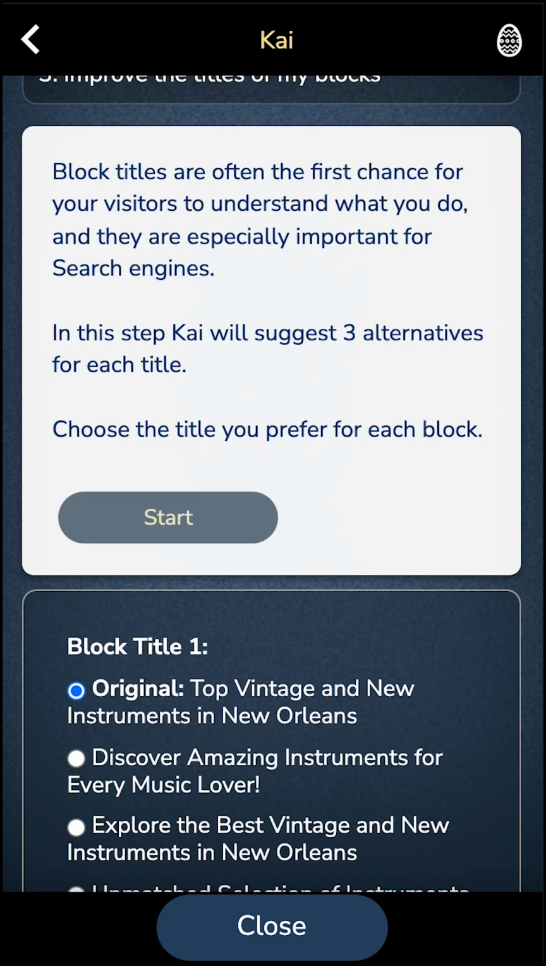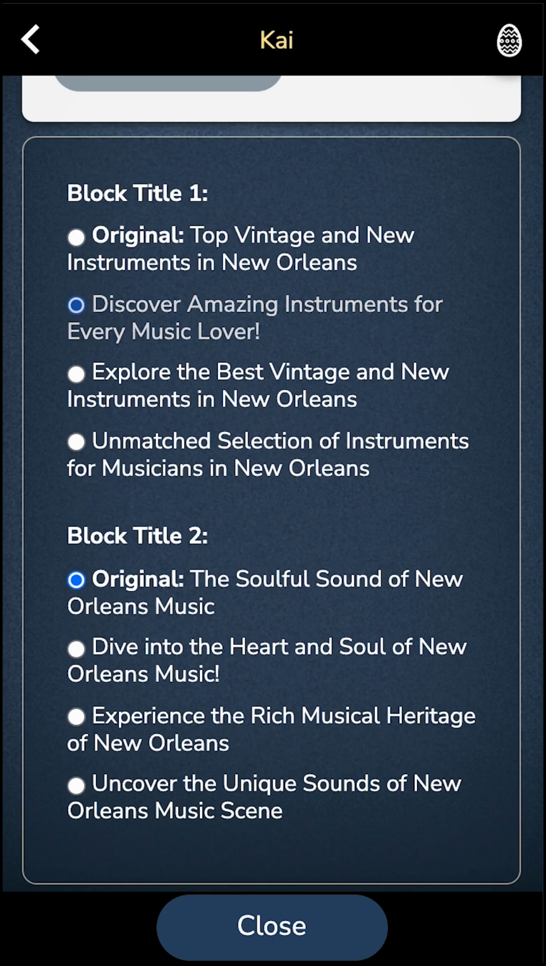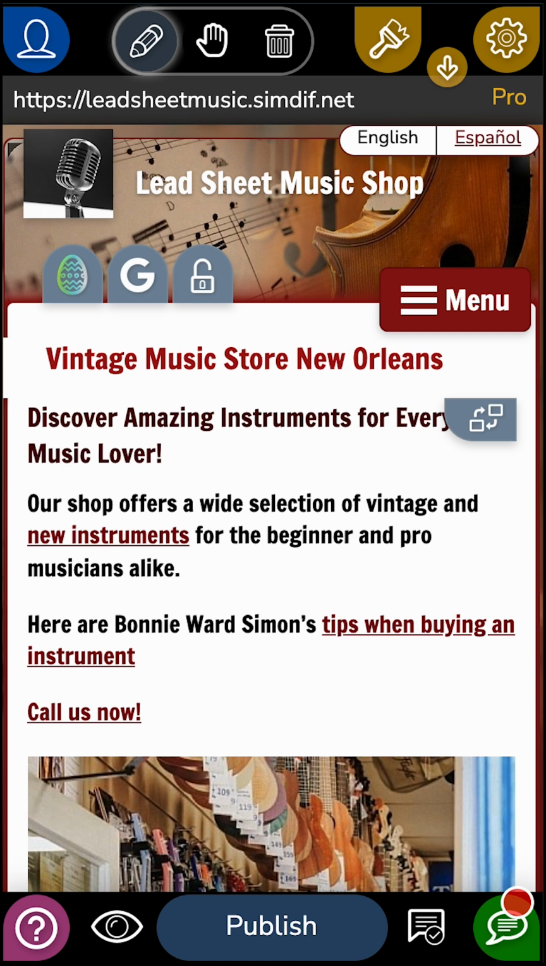For our first block, Kai suggests alternatives like Discover Amazing Instruments for Every Music Lover. That's much more engaging. You can choose the best option for each block. Once done, clicking Apply makes the changes. And just like that, back in the SimDif editor, the block title is updated. It's a seamless process. To continue with Kai, the egg icon is tapped again. And if you're not quite happy with a suggestion, many of these steps can be repeated.